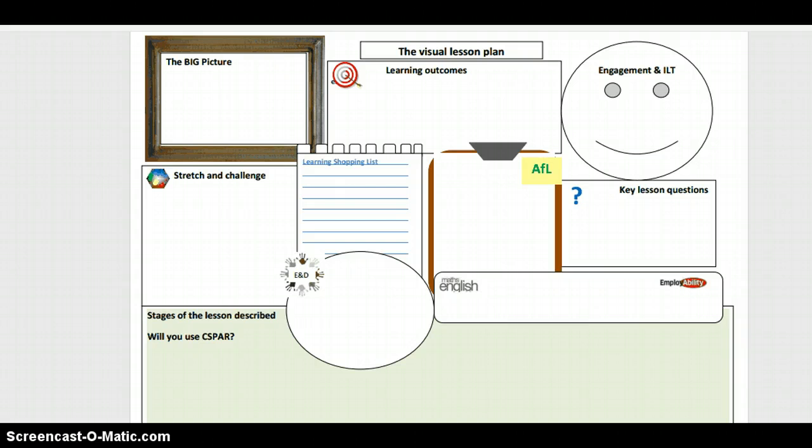ILT is just technology in terms of in the lesson, outside of the lesson, what you're using, what they're using, whether they're using mobiles, computers, and perhaps particular programs or resources that they're using during the lesson. So just write down any technologies that are within your lesson. You should be trying to get at least one aspect of technology in most of your lessons to enable learners to develop that area of their skills.